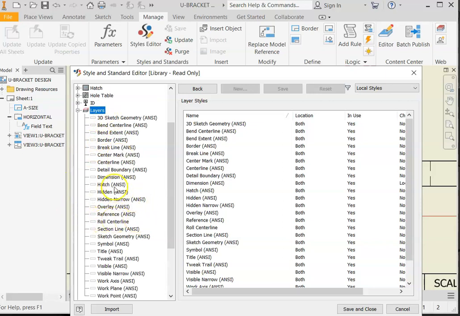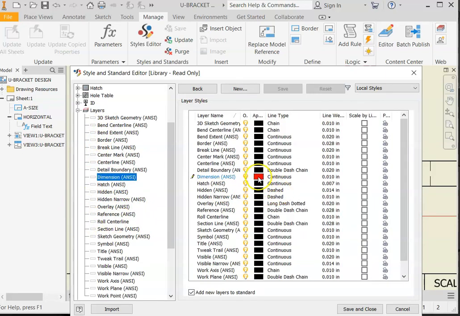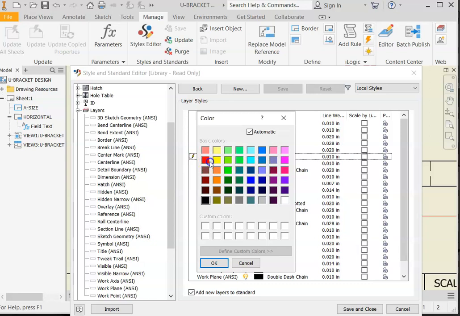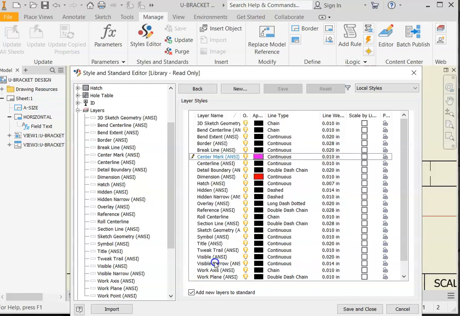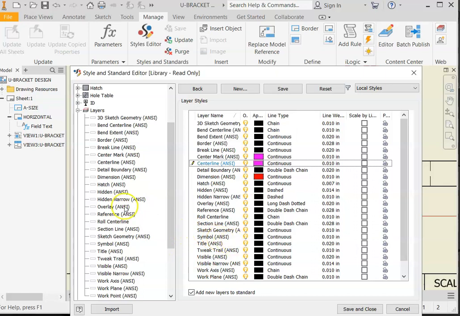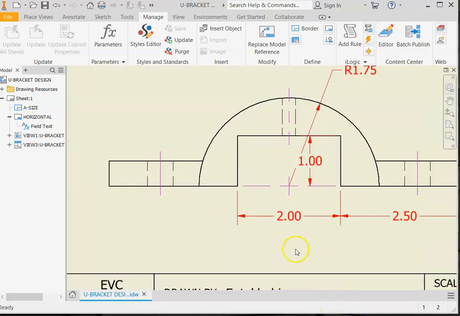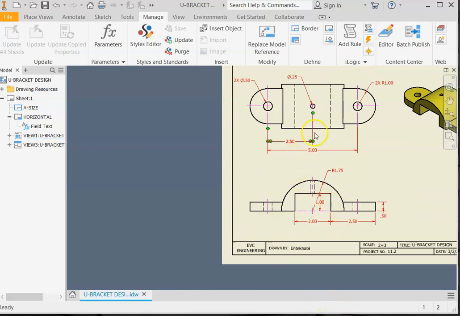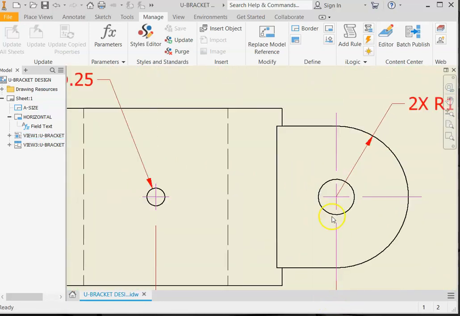I have already changed dimension. As you see, dimension shows red. By default, all of them are black color. So we're going to select the center mark. Select a different color for that. In the class, we use this magenta. And then we have another one, center line, also the same color. And we have those. Now, I'm going to save and close. As you notice, all the center lines became that color, pink or magenta.